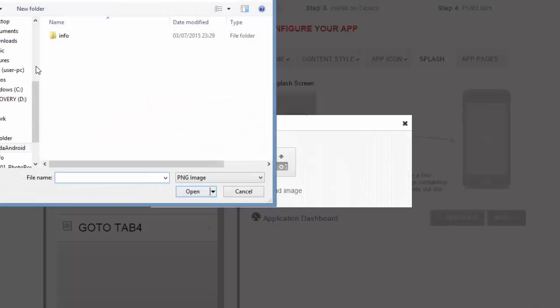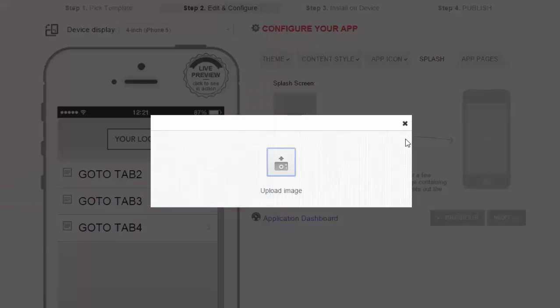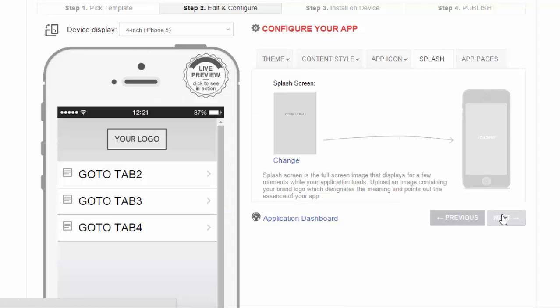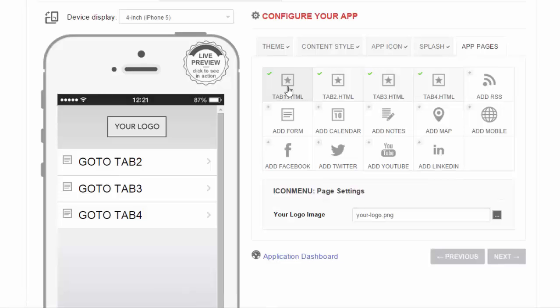So you can upload a splash screen from your computer, and once you're happy with it, then choose it and click on next. So here we have our 4 main tabs: tab 1, tab 2, tab 3 and tab 4, and we can also add different features such as a form, a calendar, notes, map, mobile page type, Facebook, Twitter, YouTube and LinkedIn. This is just to make it easier for you to include these features. But you can also skip this step and go to the application dashboard.